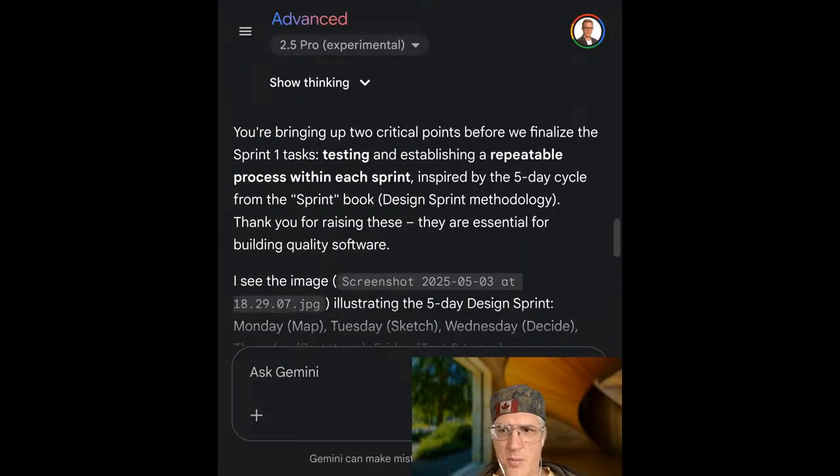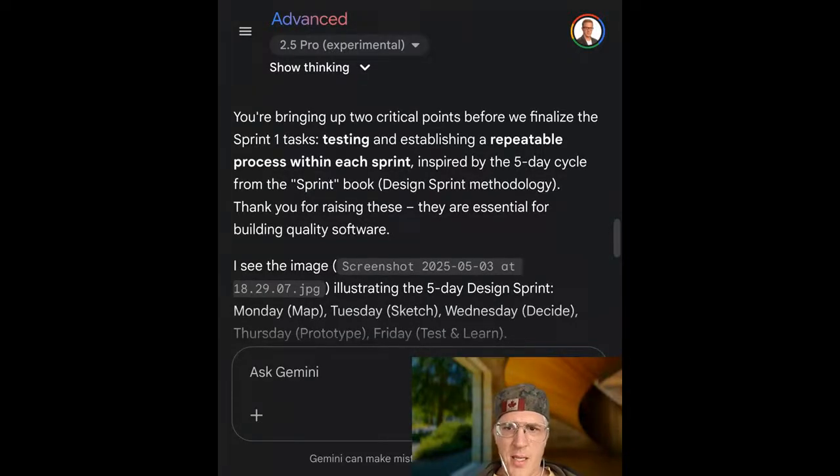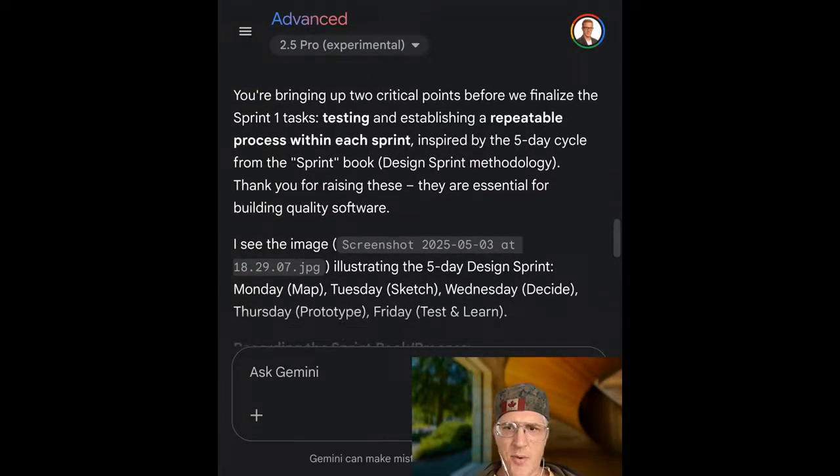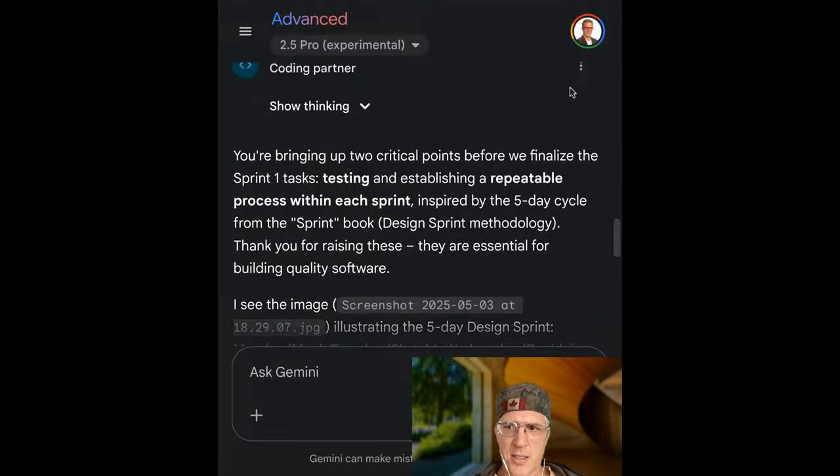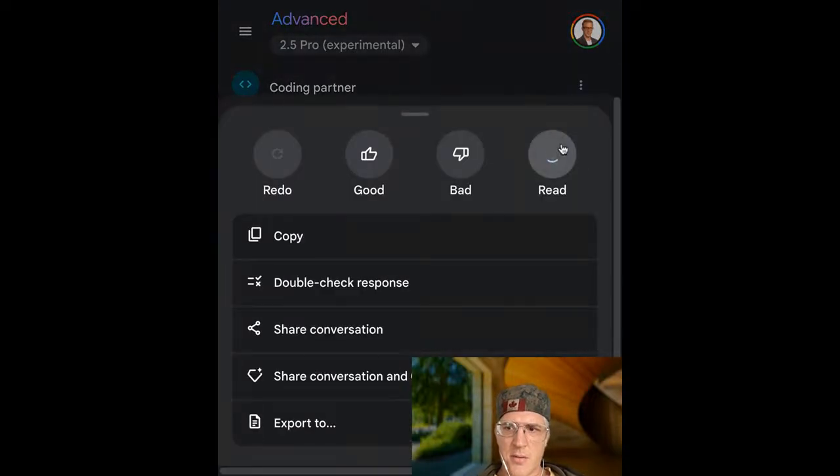You're bringing up 2 critical points before we finalize the sprint 1 task, testing and establishing a repeatable process within each sprint, inspired by the 5-day cycle for this. Oh, we just ask it to read this. Let me just share this because I know that the audio stopped working.